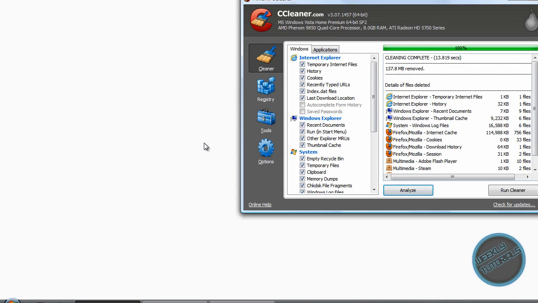And yeah, that's my methods of how to clear up extra hard drive space in your Windows computer.